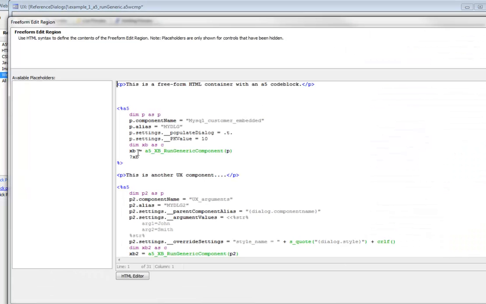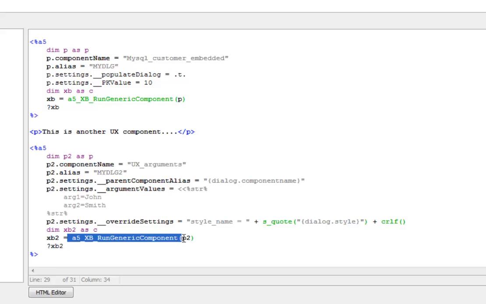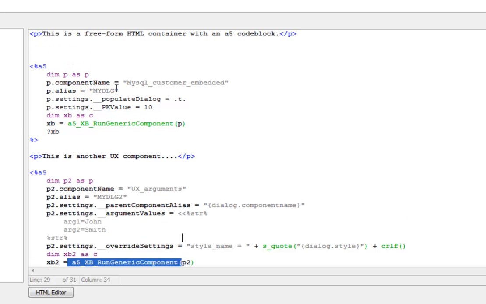You can see that in both cases we're using the run generic component function, and over here we specified the component name, the component alias, and then we've specified these optional properties here called populate dialog. We've chosen to set that to .t., which means that we want to populate it, and we've set the primary key value of the record that we'd like to populate the UX component with to 10. So we're going to fetch the record whose primary key has a value of 10 and then use that to populate the component.